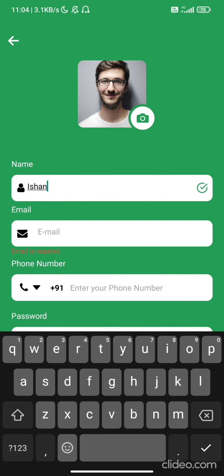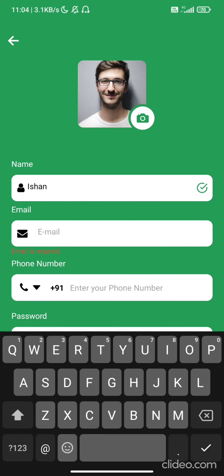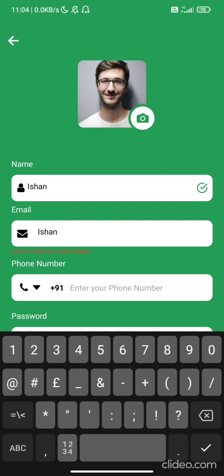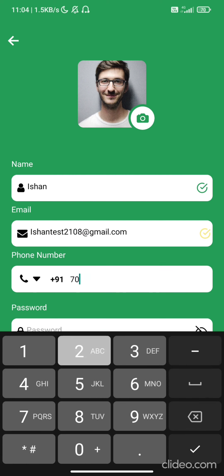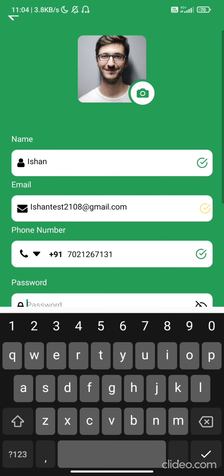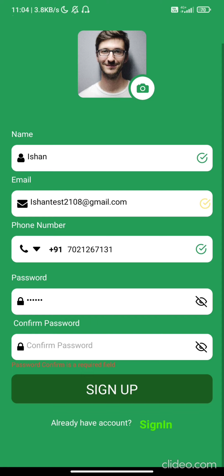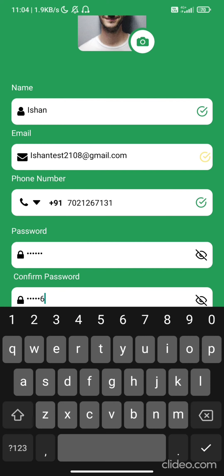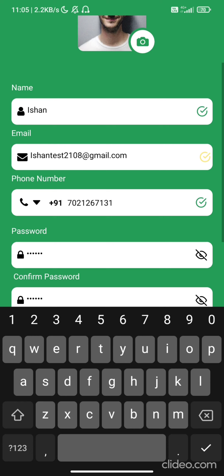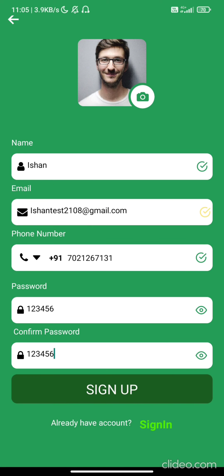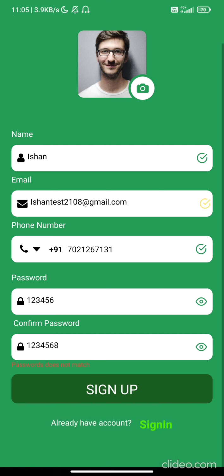Here I'll write a dummy name and a dummy email. Now writing the mobile number. Here we have an eye button if we want to see the password, and here we also have validation. If the password doesn't match, then it will show an error and we cannot click on the sign up button.